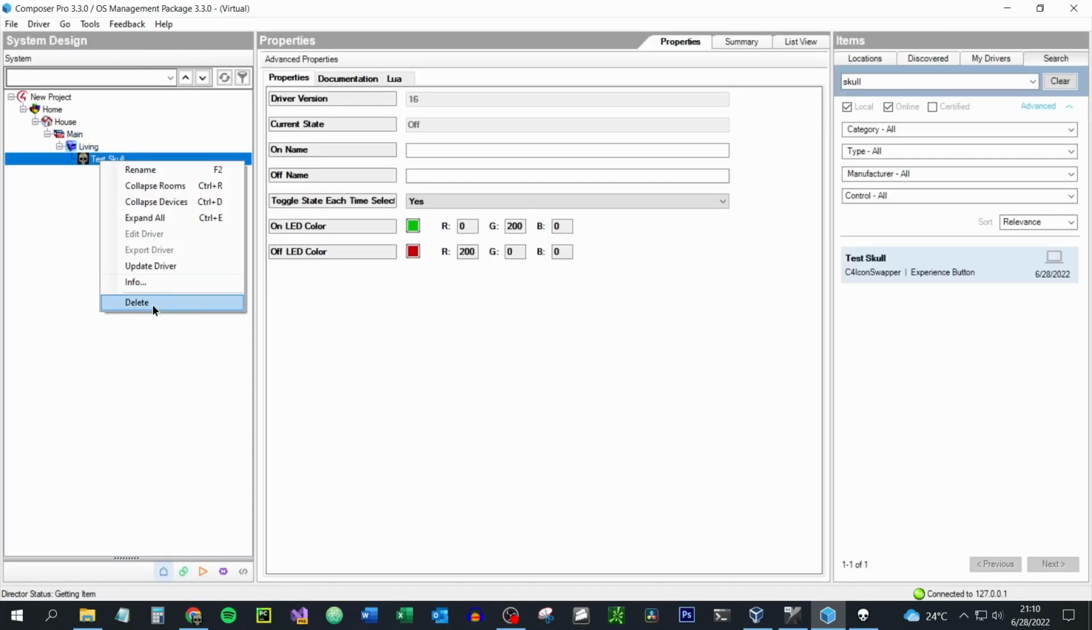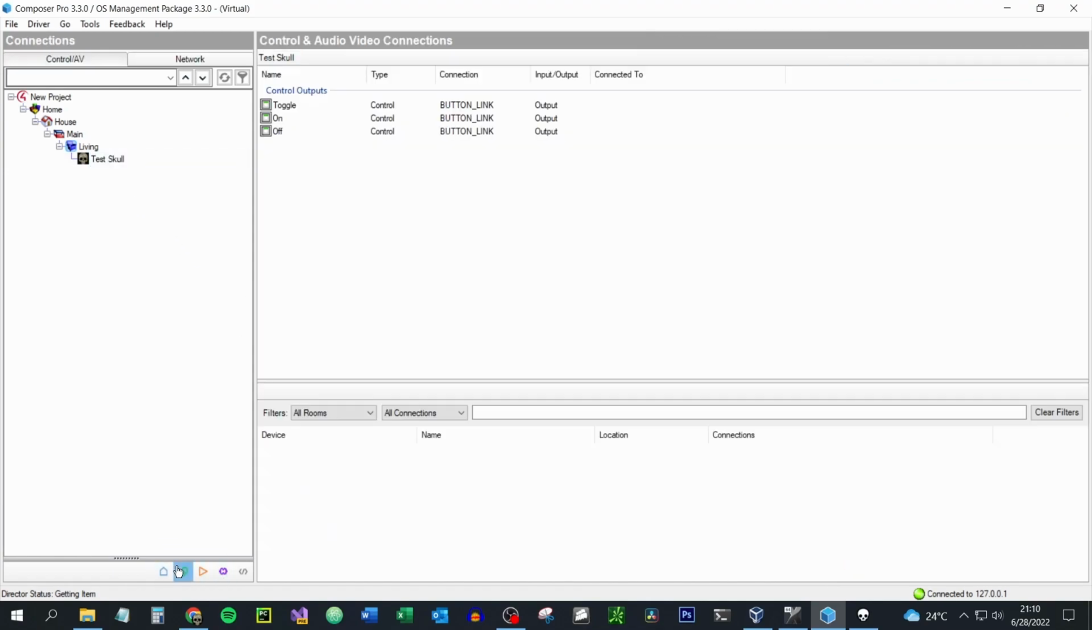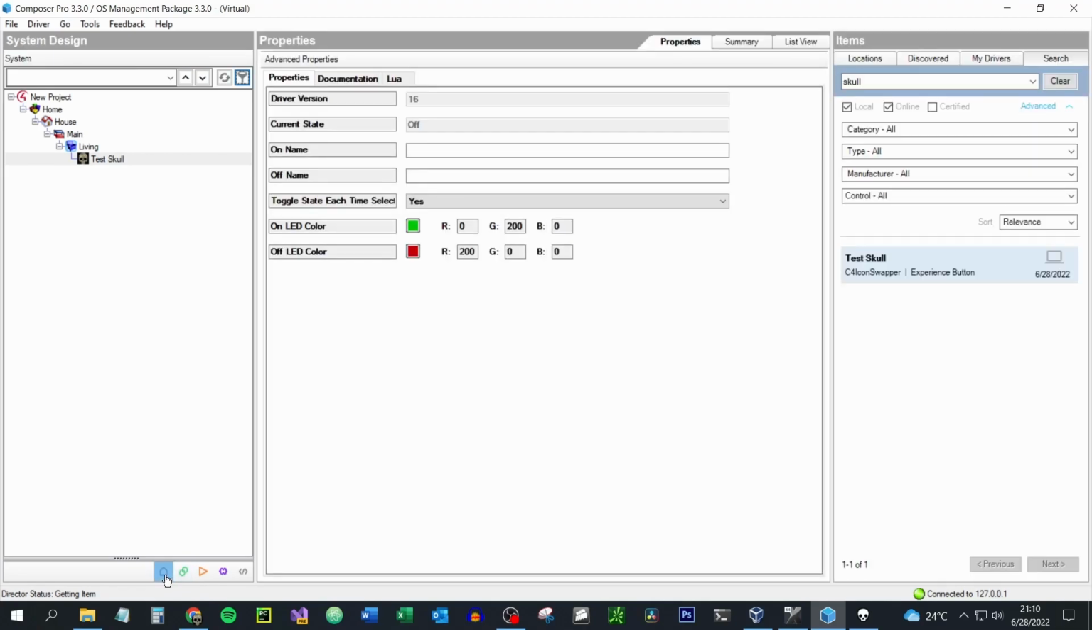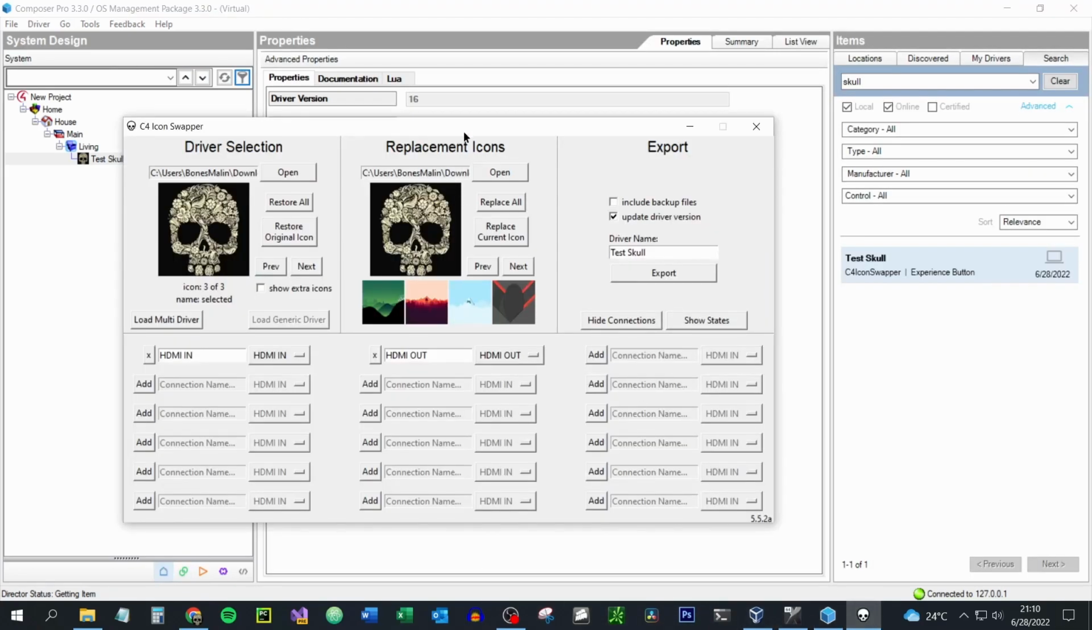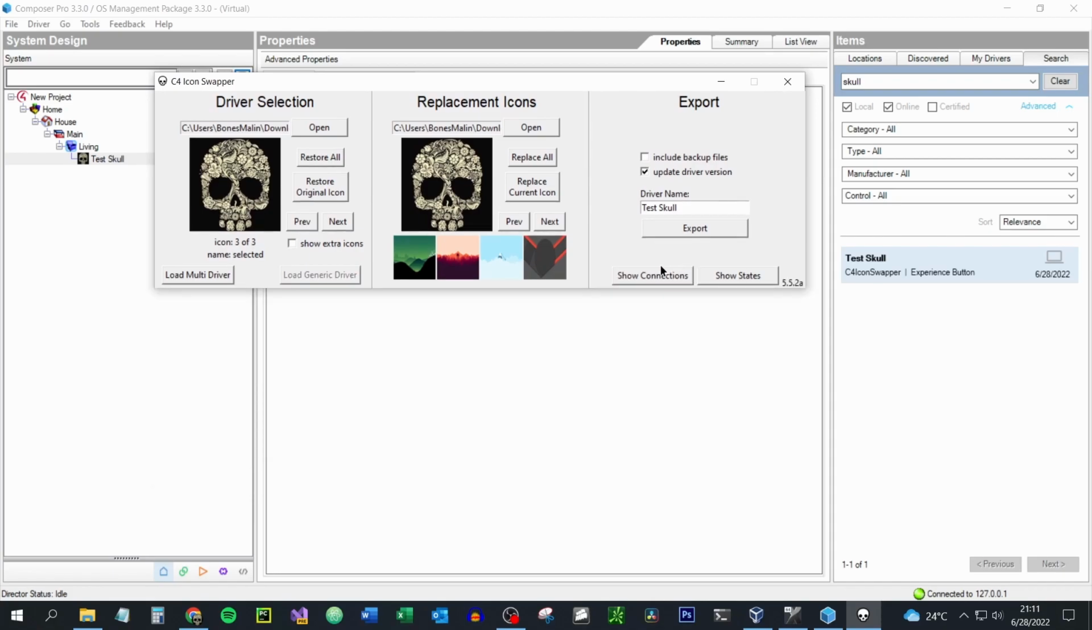You actually have to come in, delete the old driver, re-add the new updated driver, and then now your connections will be in there. And that should pretty much handle 99% of the cases of what you're going to use this for. You can open any Control4 driver in this and swap individual icons. The show extra icons is going to be for like, you don't have to worry about that. Don't even worry about that.